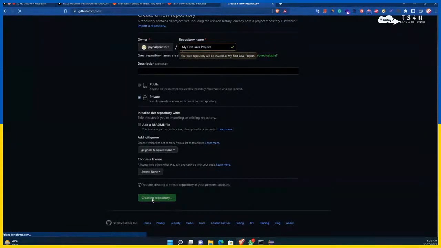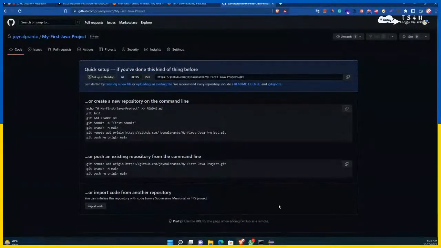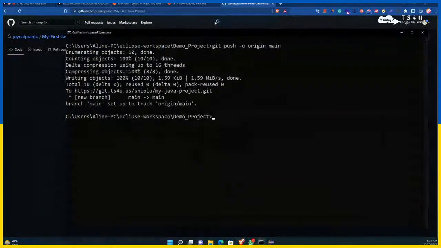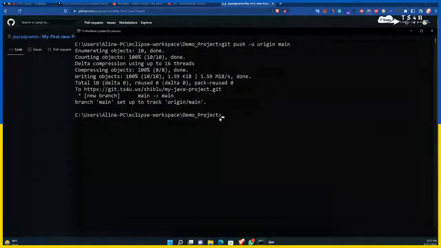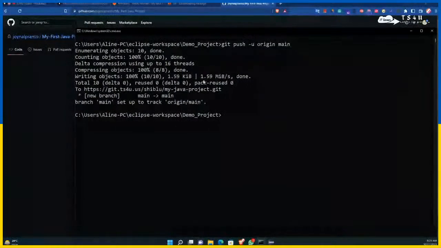So here it is, this is my repository. Now what I'm going to do is push my project into this repository. To push it, I'll go to my command prompt. I'm already inside the demo underscore project directory. First of all, I have to config the information.